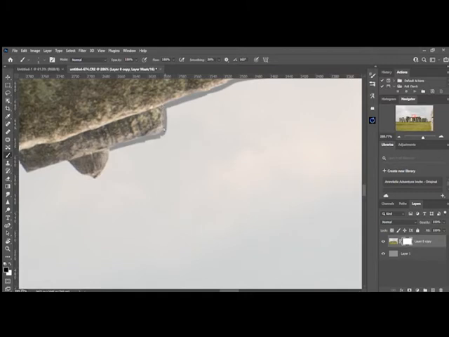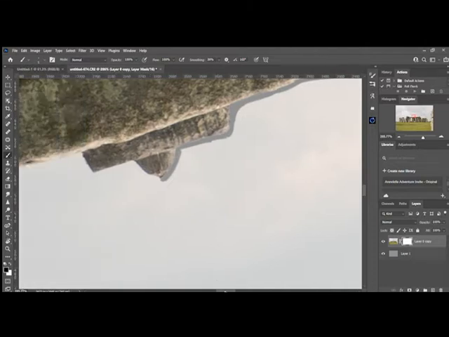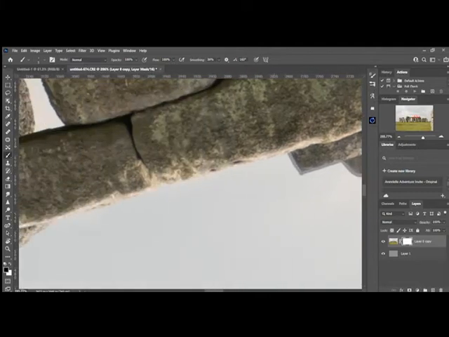Obviously, you can take your time in doing this. I'm just doing this for the tutorial, so I'm not doing anything really that fancy. I'm just zooming in, painting it on, and then.